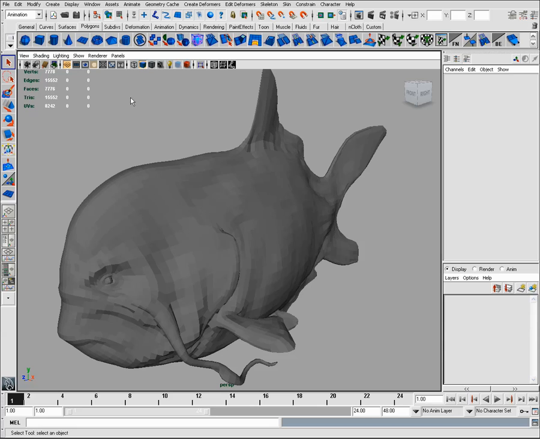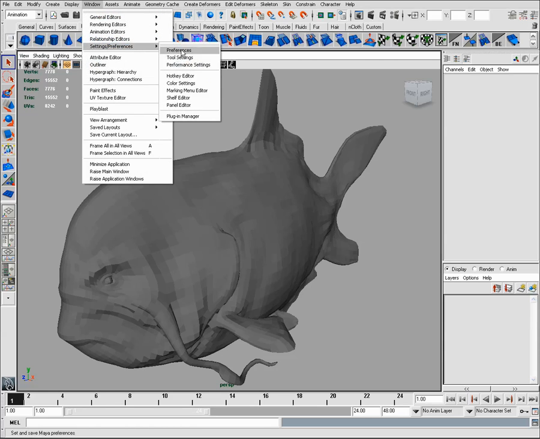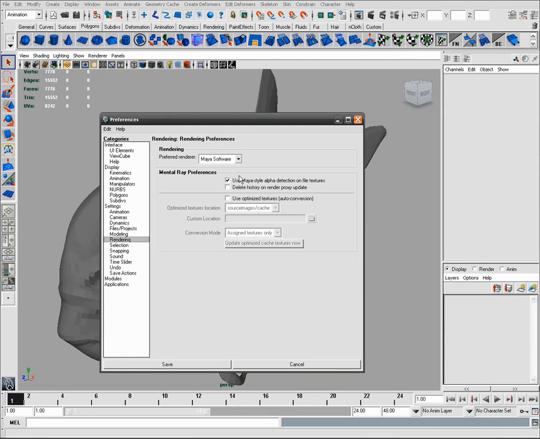Another important thing I want to point out is if I go to my window settings and preferences, and in the rendering section, I'm enabling the use Maya style alpha detection. That's because the way that mental ray reads alpha is slightly different than what Maya used to.